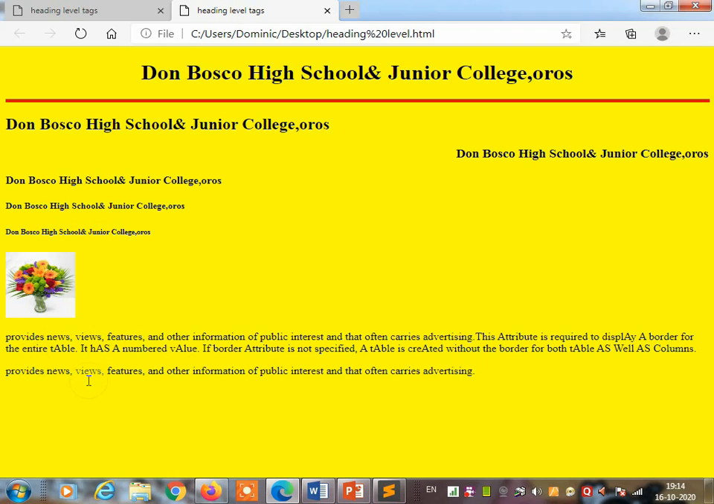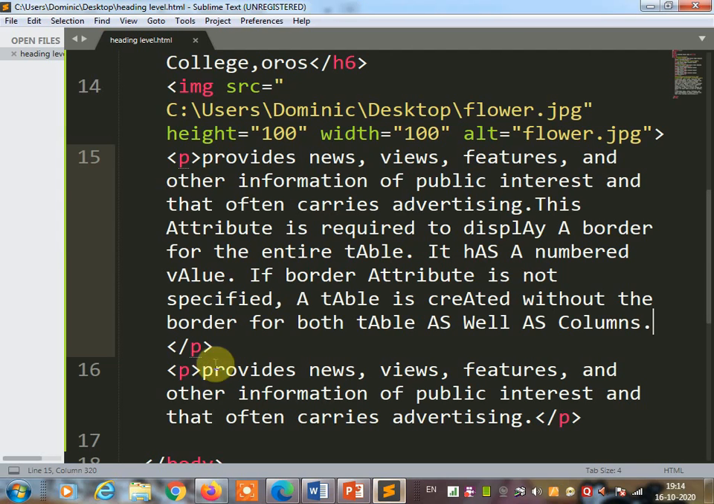So where you want to make a second paragraph, you have to start again with the paragraph tag. So the p tag means paragraph tag. This is the use of it, to make a paragraph on the web page.